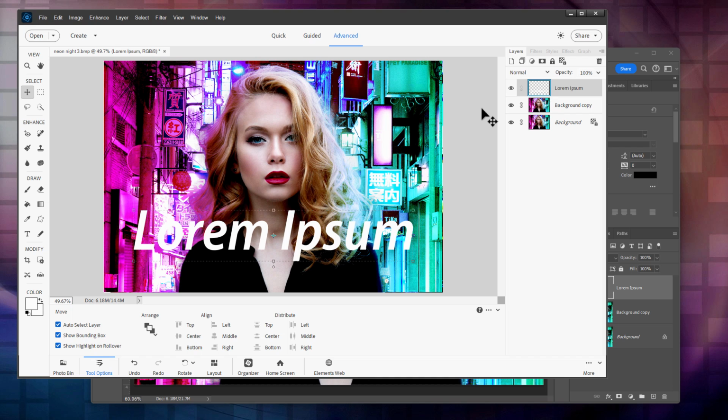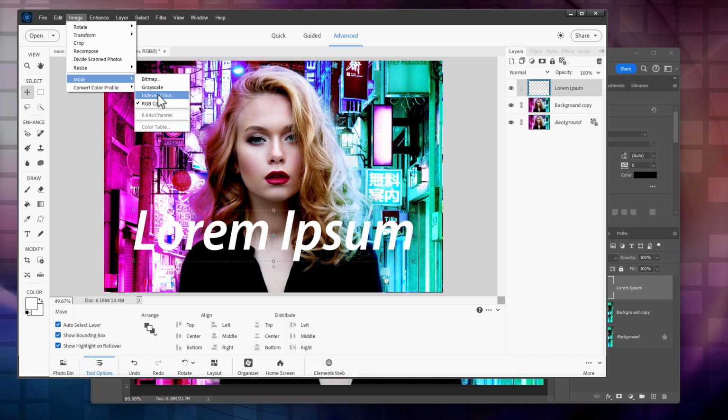And the main limitation we can see over here under image, come down to mode, and that's the color modes available. We have RGB color, that's your red, green, and blue. This is your standard color format for working for images on the web, and it's just 8 bits per channel. Those are your options. You can go down to index color. This is the same thing as a GIF graphic or grayscale or straight bitmap, just straight black and white.